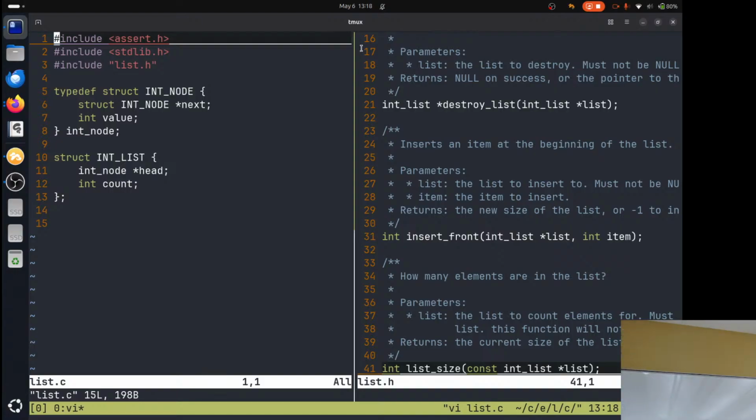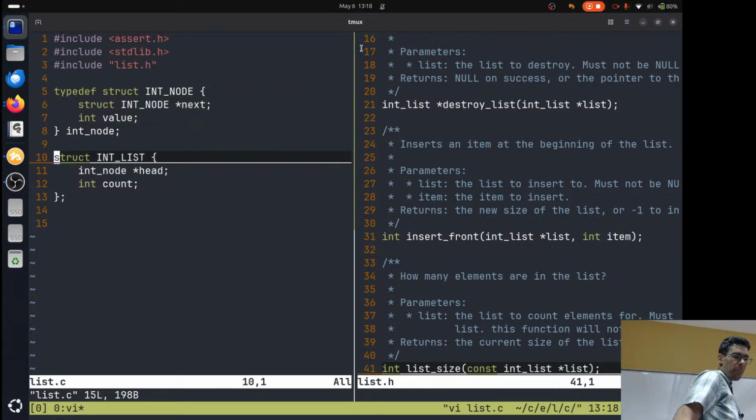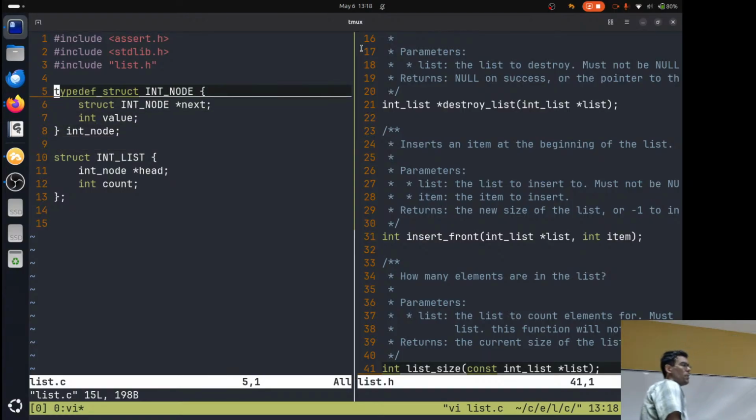And in list.c, I've now got the actual structure definition. So that's the struct int list here. And I've got an int node declaration here. I don't want people using this interface to know what my node structure looks like, so I don't put it in my interface. The only thing that's in my interface is saying there's a list and you can do stuff with it, but I'm not telling you how it's actually implemented internally.